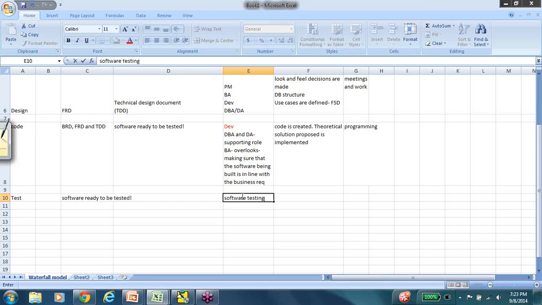Now, if anybody is wondering why I keep referring to the software testing team as the QA team, we'll discuss that tomorrow, because that's one of the main important topics that we have on schedule. So the test phase is where the software testing team, or the QA team, gets involved, and we test the software.